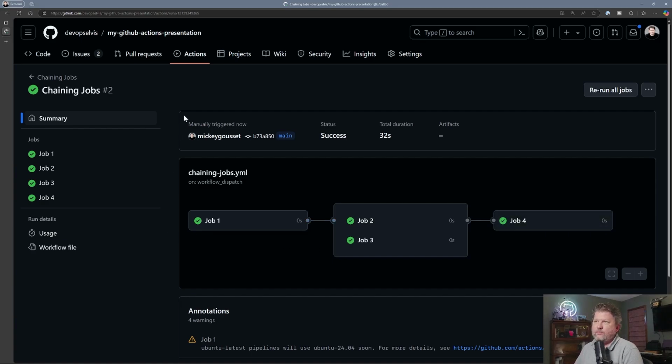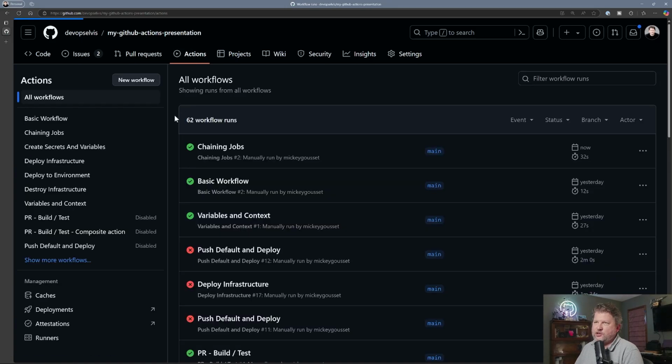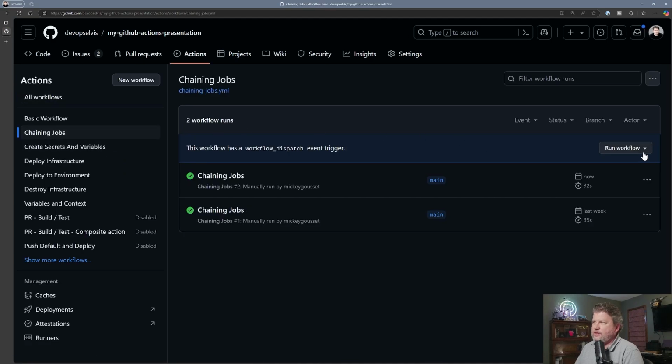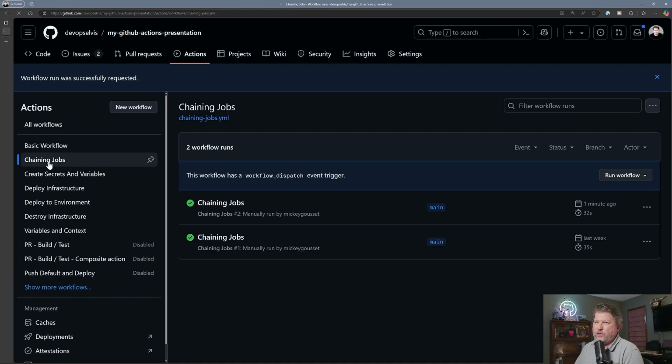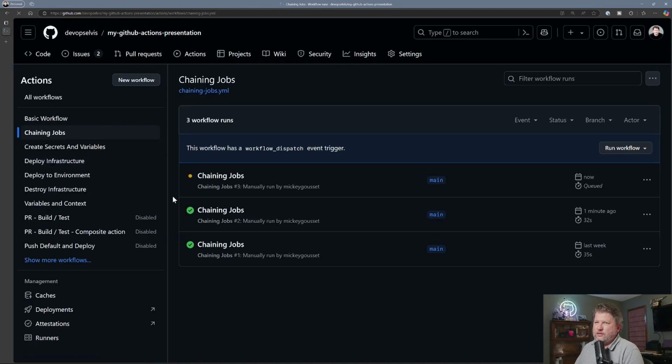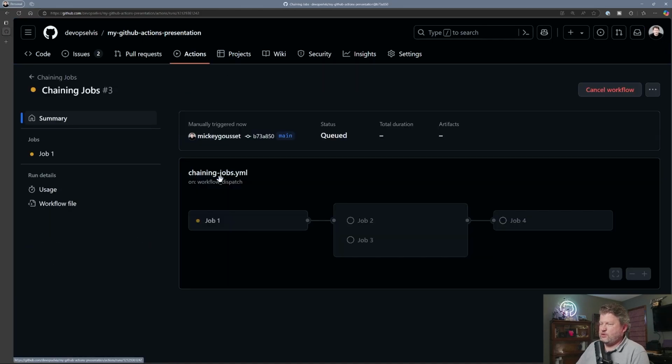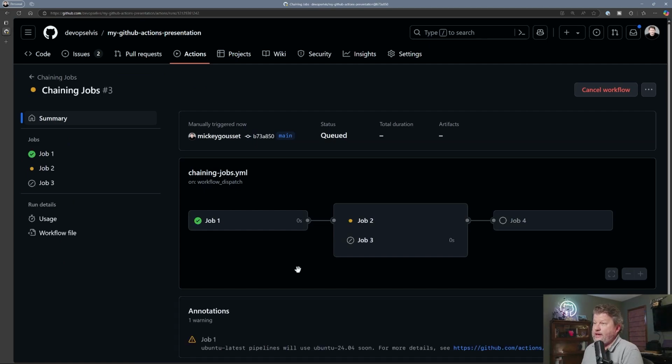Okay, that's great. So let's go back over to Actions. Let's select chaining jobs again. And this time, we're not going to check job 3. And let's click Run Workflow. So now if we go back to our chaining jobs and we watch this run, we can see again, visualization is the same. Job 1, and then 2 and 3, and then 4.